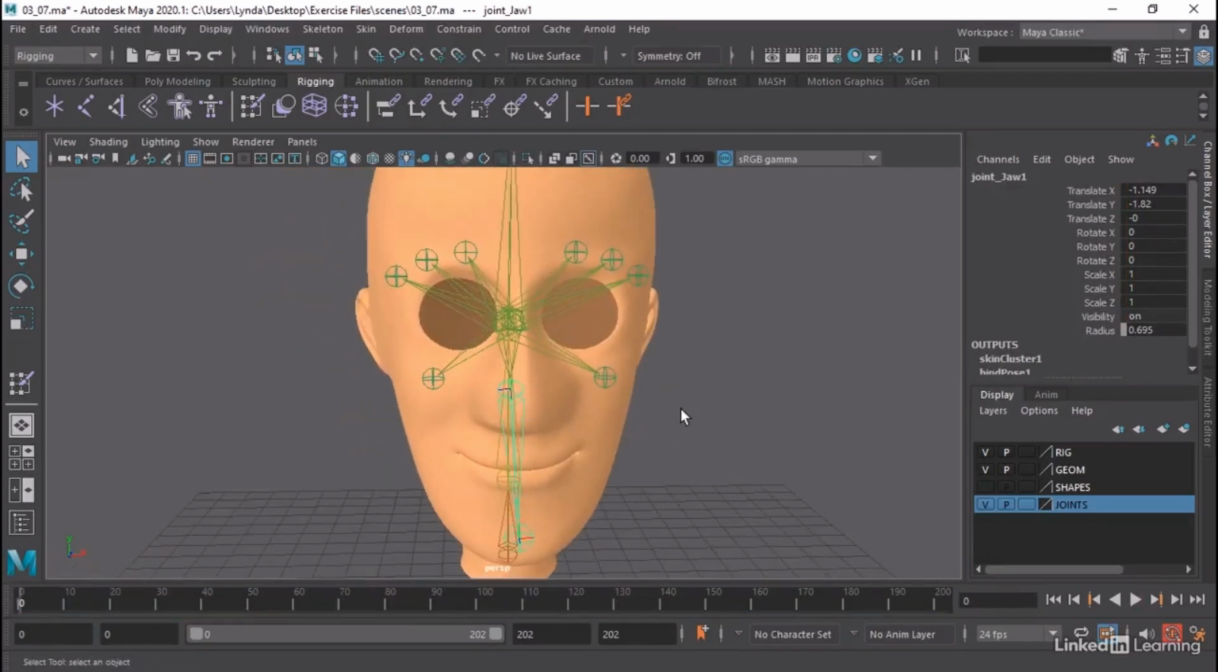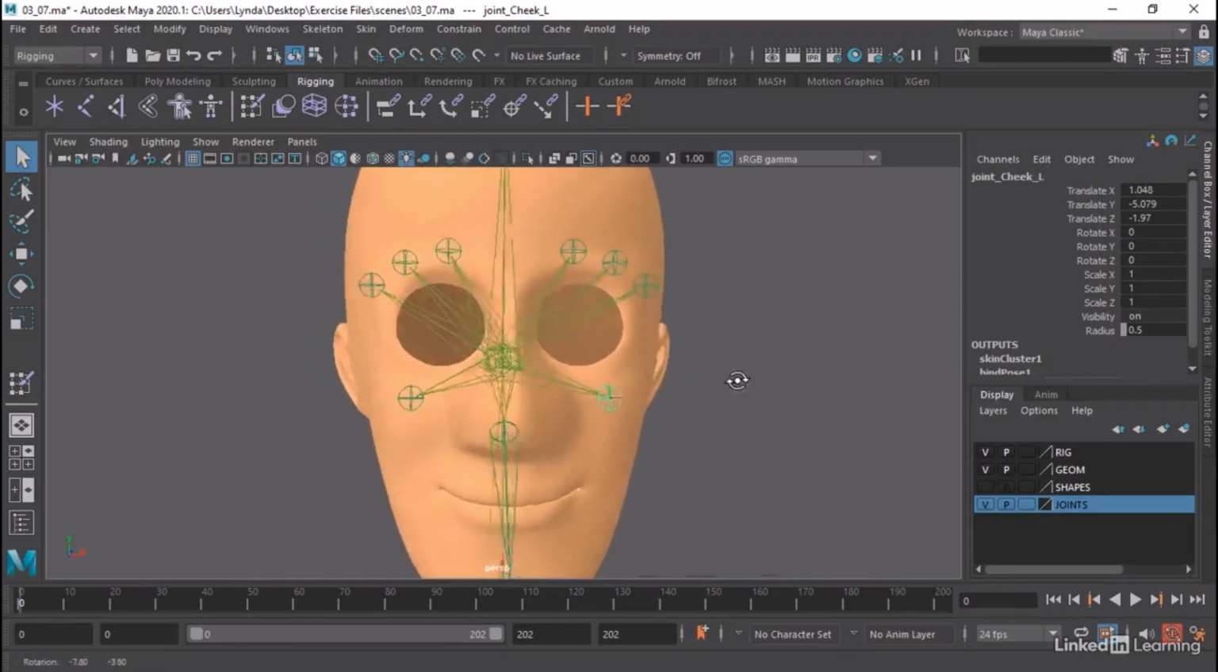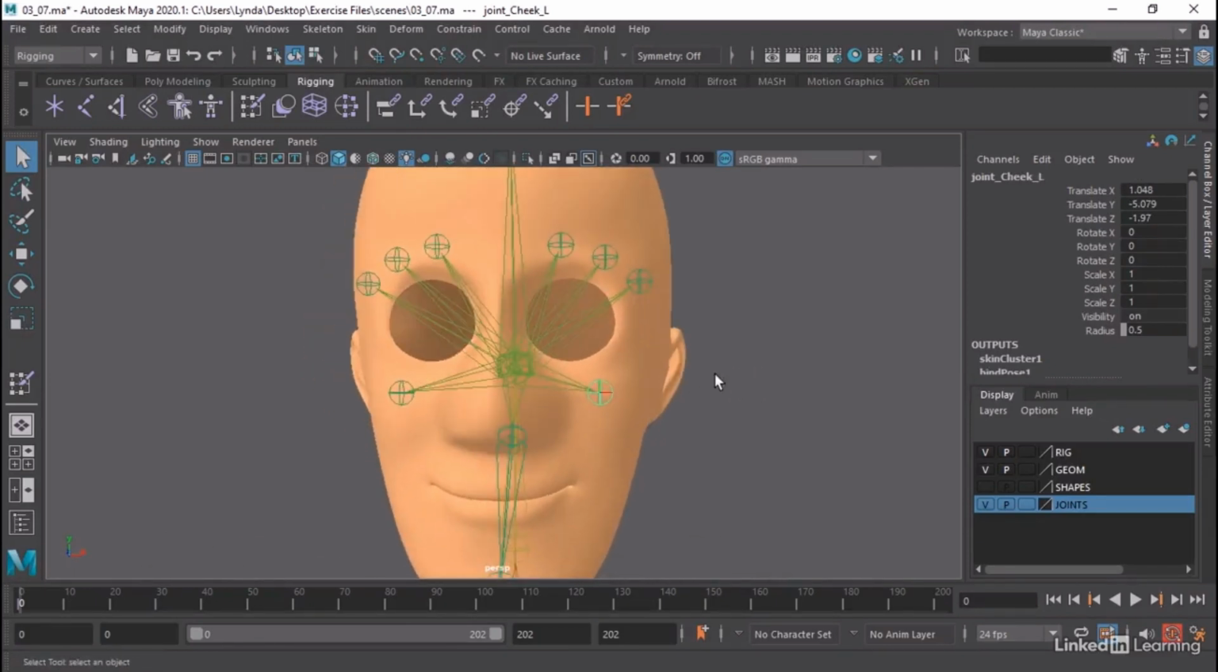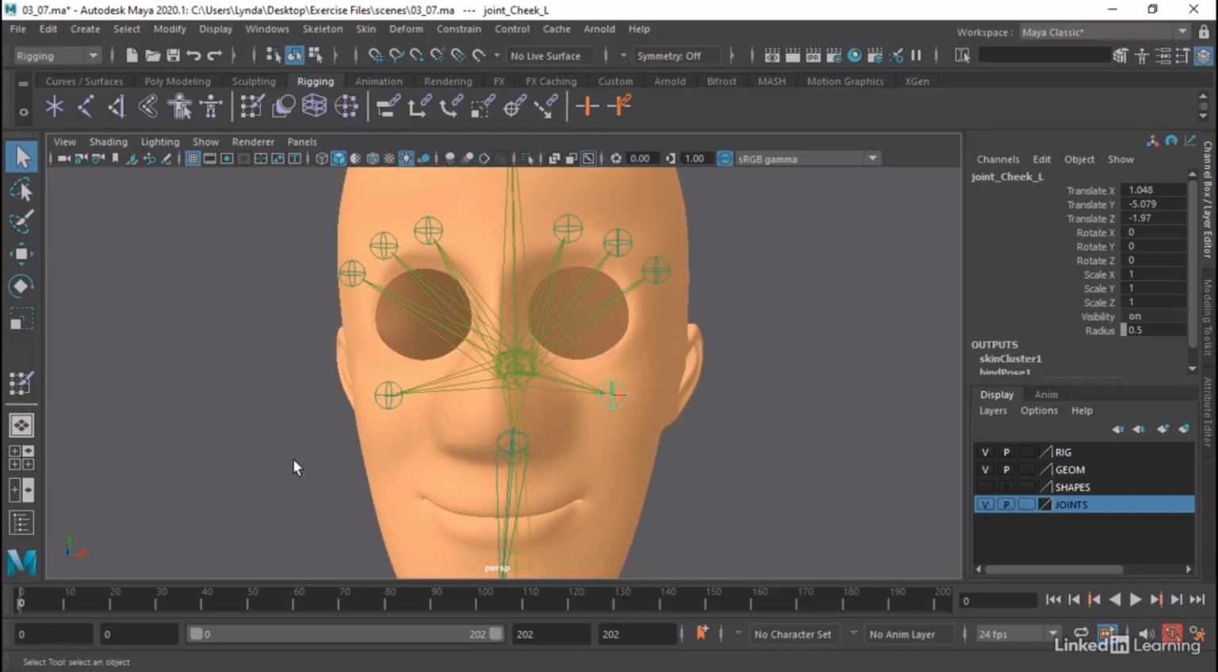Now I'm just going to work on the left side of the face and mirror it over to the right. So for each of these, we want to create a little animation. Now, I'm planning to animate these using translation rather than rotation. Now, the animation I create, it will be translation.